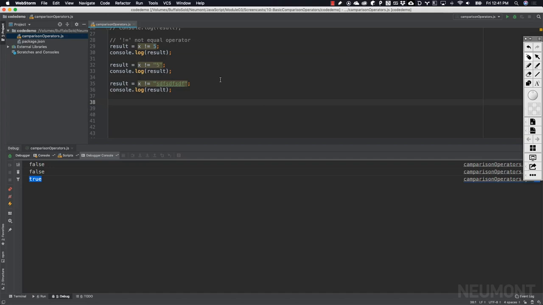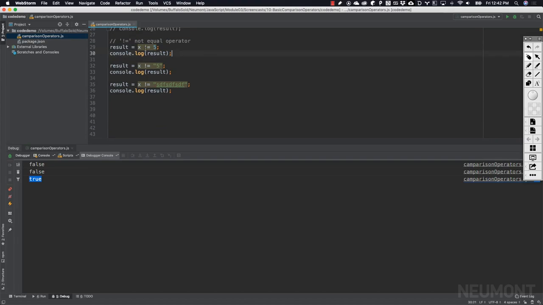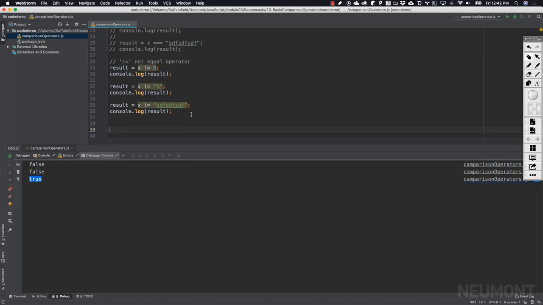So always think about it that way, that not equals is the opposite, of course, of equals. So in this case, we are checking to see if something is not equal. So if they end up being equal, we're going to get a false. If they end up being not equal when compared, then we're going to get a true, because that's what we're asking the question about: are they not equal?